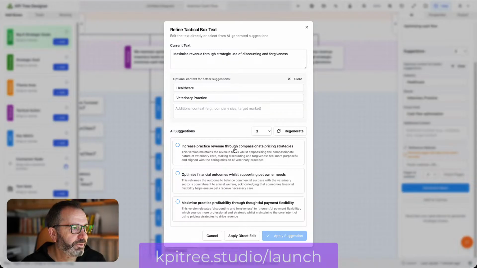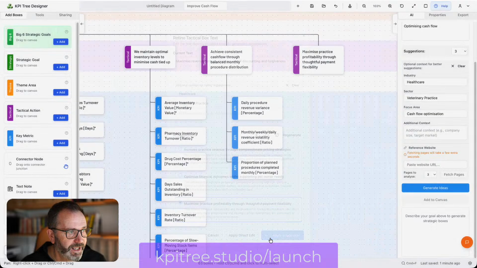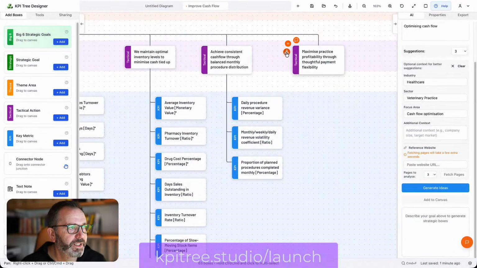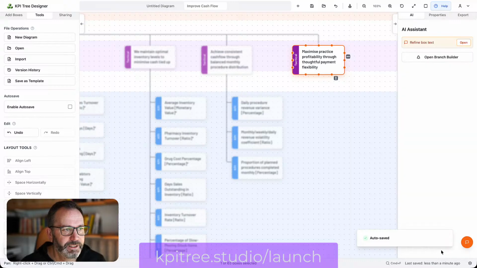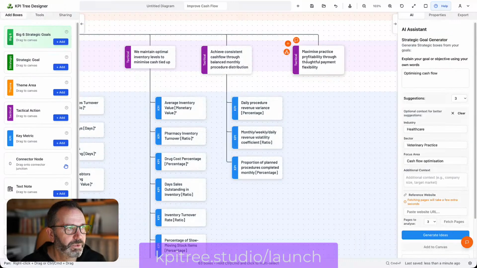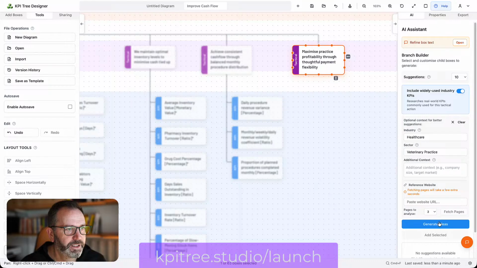Increase practice revenue through compassionate pricing strategies. Okay, I like that. Optimize financial outcomes while supporting pet owners' needs. Maximize, okay, right. Maximize practice profitability through thoughtful payment flexibility. Okay, we'll apply that and see what we come up with. Again, it might be a little bit cryptic for the AI, but we'll give it a try. So we'll hit the branch builder, generate some ideas.